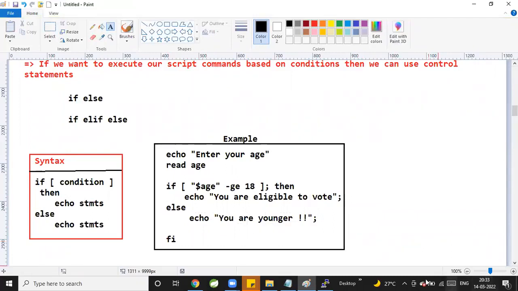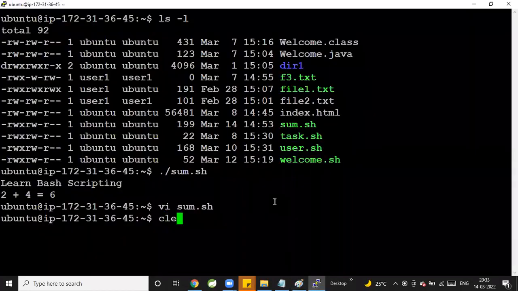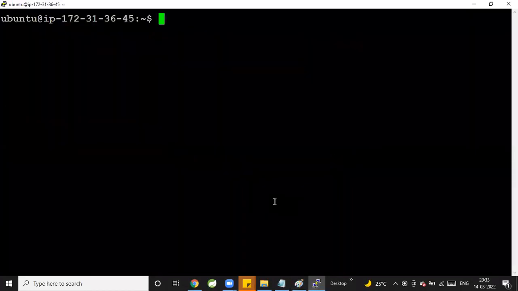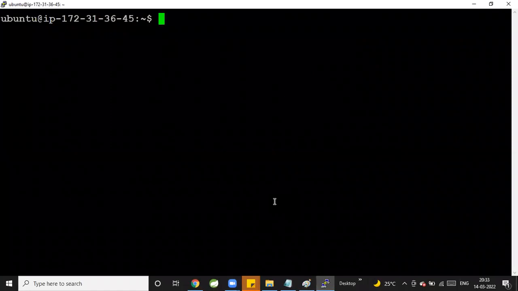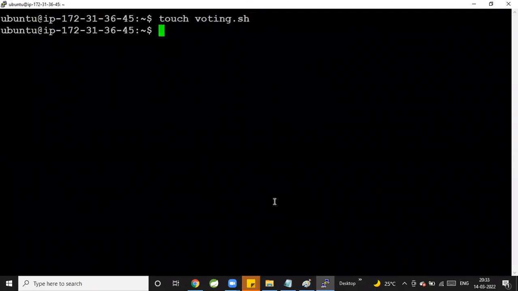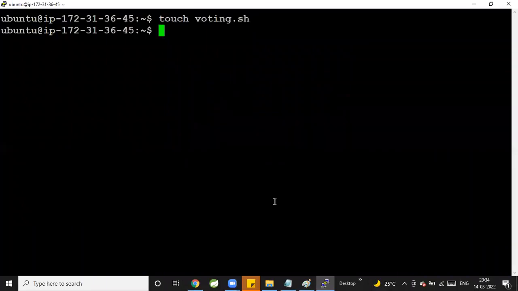Yes. Chalo. Can we create this script? Guys, observe carefully how I am going to create the file now. Do you know how to create an empty file in Linux? Touch command. Using the touch command: touch space voting.sh. How to edit this file? VI command.